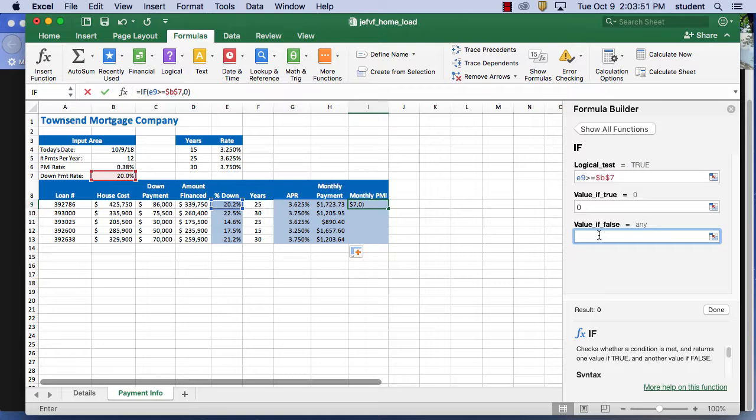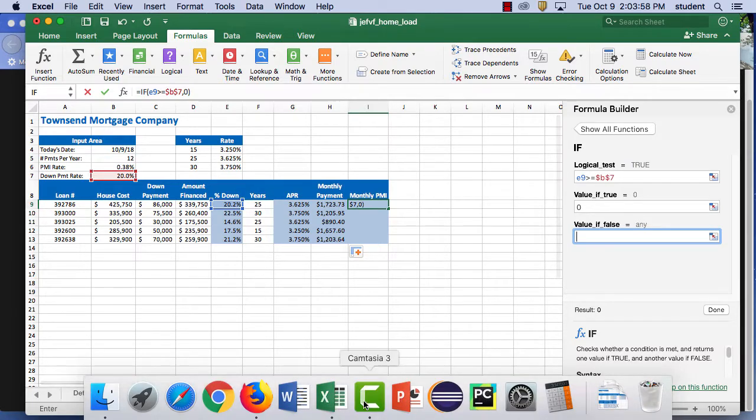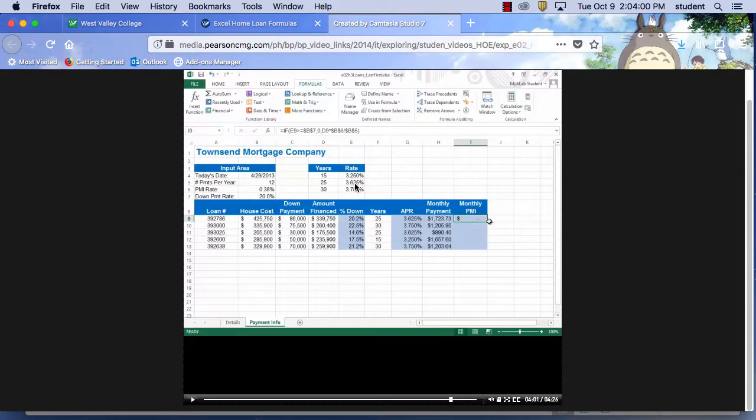Okay, so how do I figure out the fee? Well, you need to calculate a value. Let me get back to the formula. There you go, $B$7. So we need to calculate D9, which is how much they're financing, times B6, which is the PMI rate, divided by the number of payments.